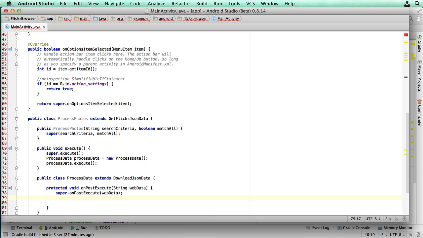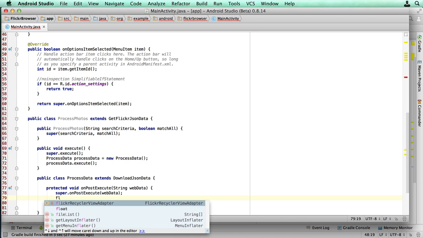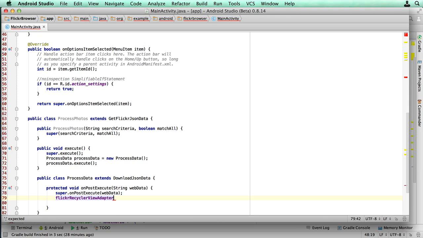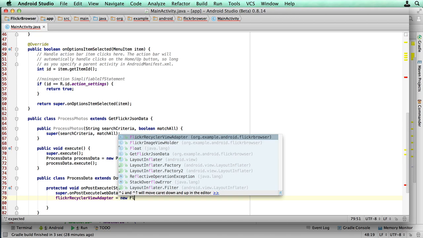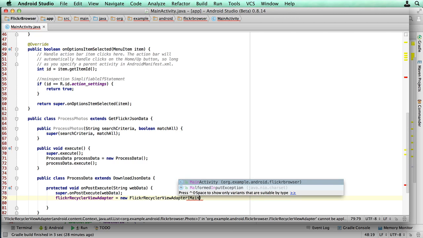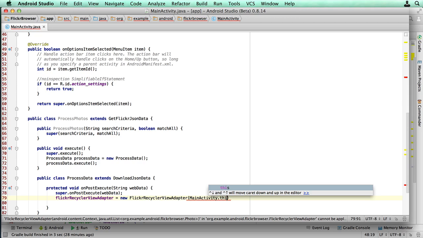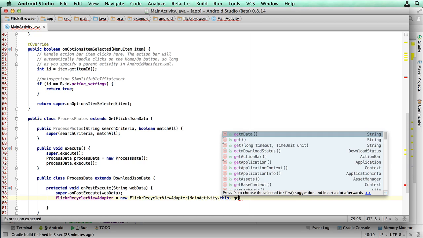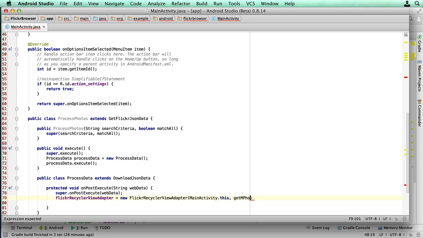Okay, now here's where it gets interesting. This is the point now where we've got the data. We're going to set up our adapter equals new FlickrRecyclerViewAdapter. And we're going to pass it the context, which will be MainActivity.this, and we're going to do getMPhotos. Now we're going to create a method in the subclass shortly to do that. So that's going to initialize our adapter, and it'll know where to start updating it from.